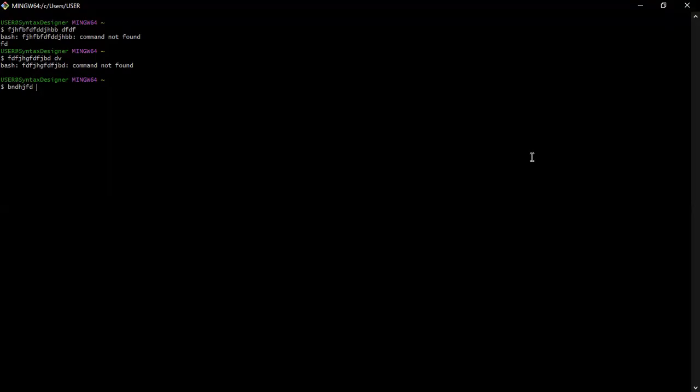The command line allows us to write commands instead of doing drag and drop. So we're going to be looking at a couple of Git commands from this command line.